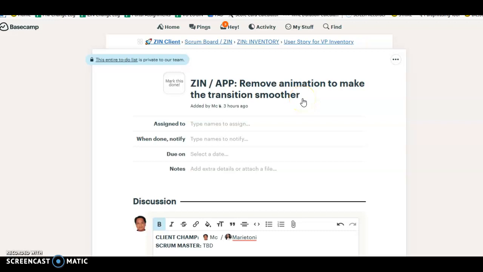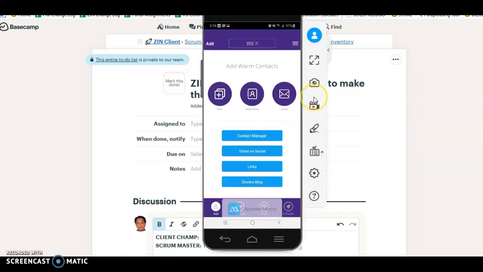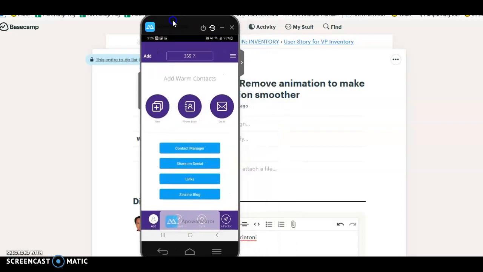So I think this is a video demo for a client request to remove the animation to make the transition smoother. The client is referring that when you access the page, they're not convinced that they like the transition, and it has a delay. So I'm going to show you an example of that.